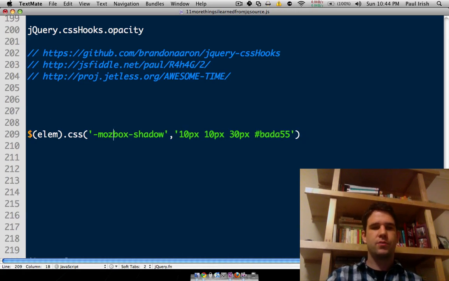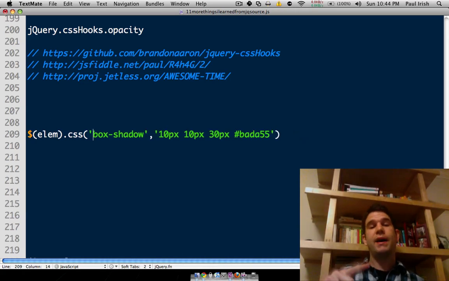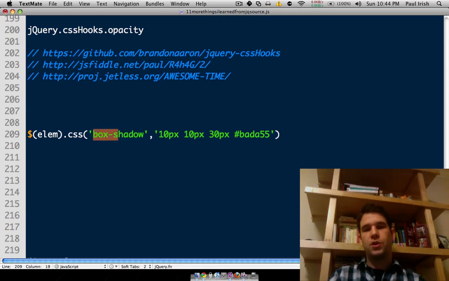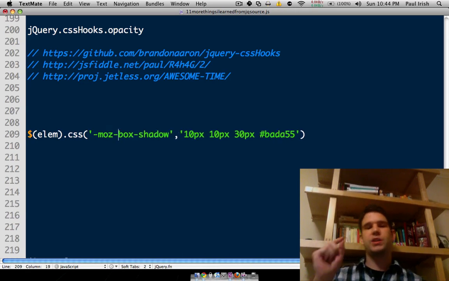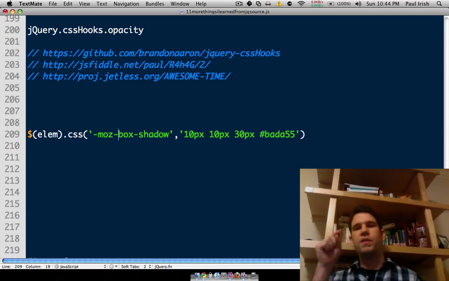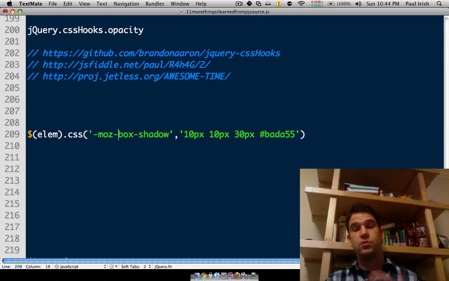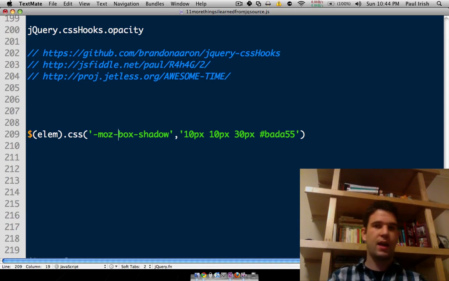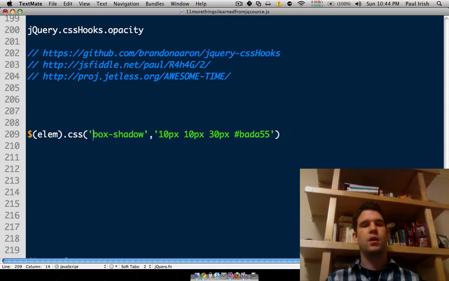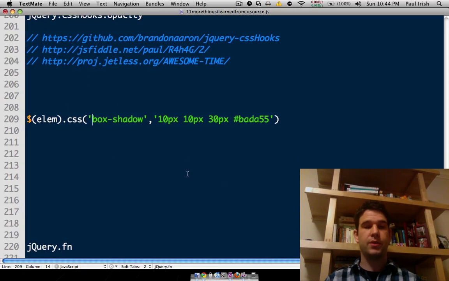But with CSS hooks, we can override the box shadow property. So when we set it, we can make sure that our CSS hook actually sets the Moz, the WebKit, the O, the MS, and the standard one all at once, and make it a lot easier for us to manipulate the CSS3 things that have the vendor prefixes all over them, but have it look really nice in our code. So that's kind of what we can do.